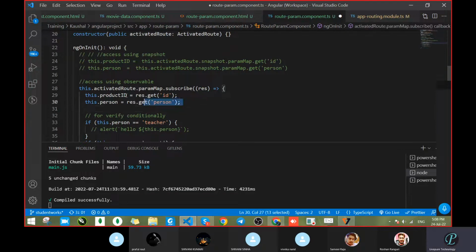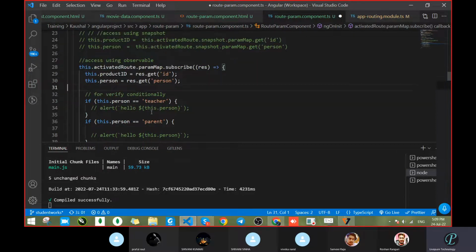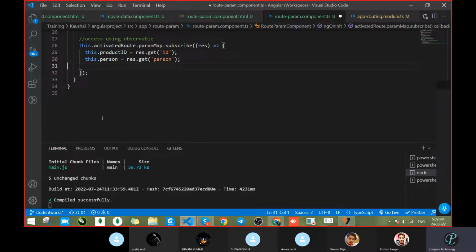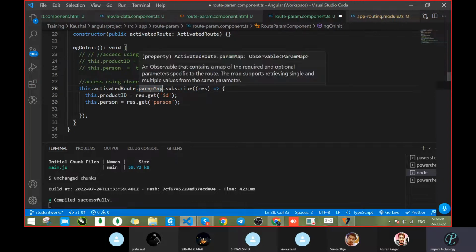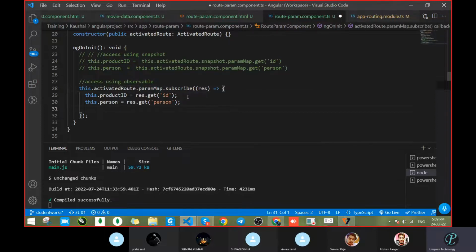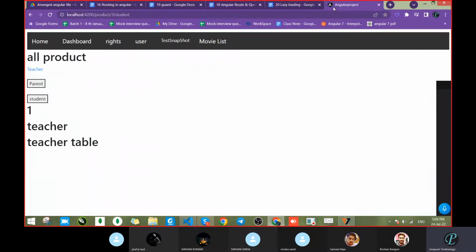Just go through this line, the remaining lines at the bottom are not needed. So what are we doing here? One second, let me remove this, that's not needed. Yeah, so this dot activated route dot paramMap, whatever parameters are there, we are going to take. After that, the subscribe method. So whatever latest update comes, it is going to subscribe and then pass it to this variable. Let's save and see whether we get the output or not.